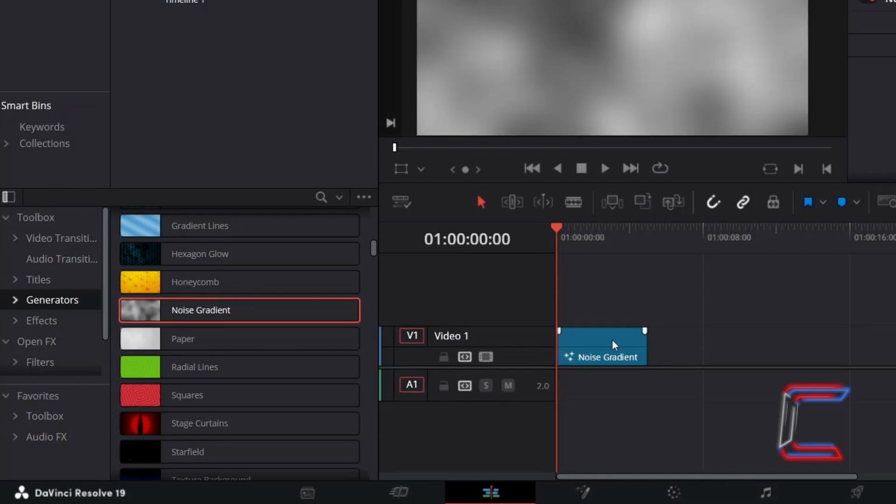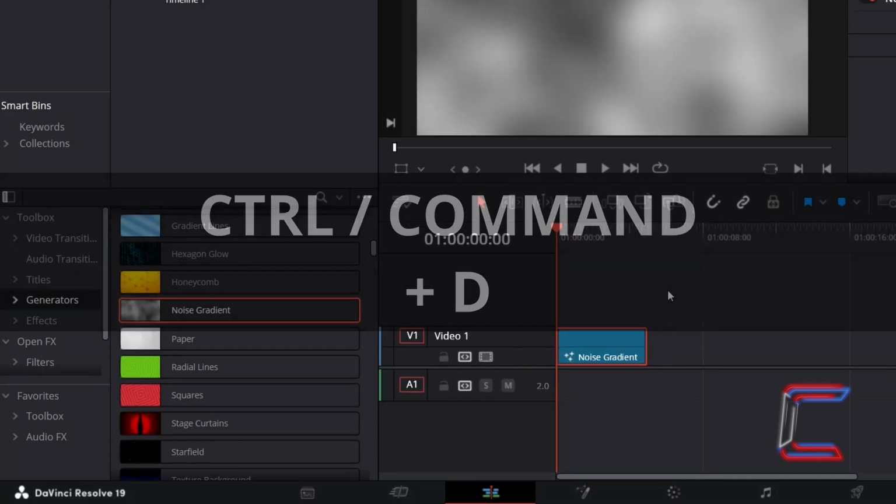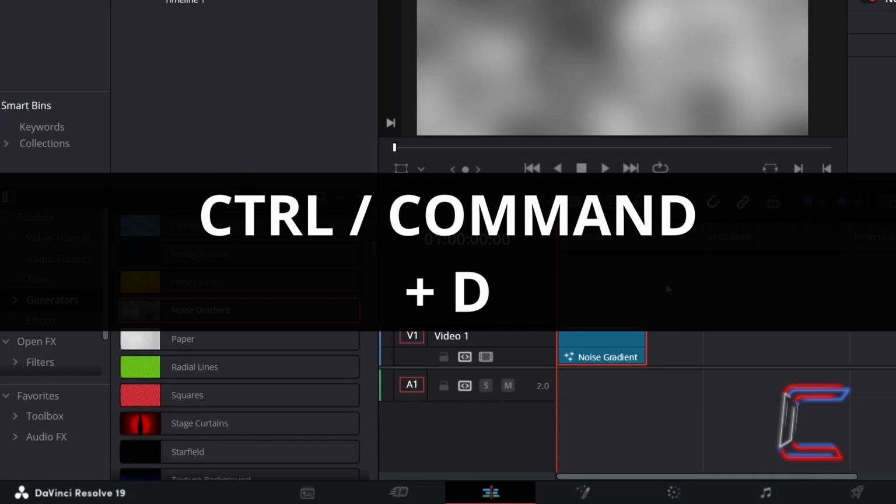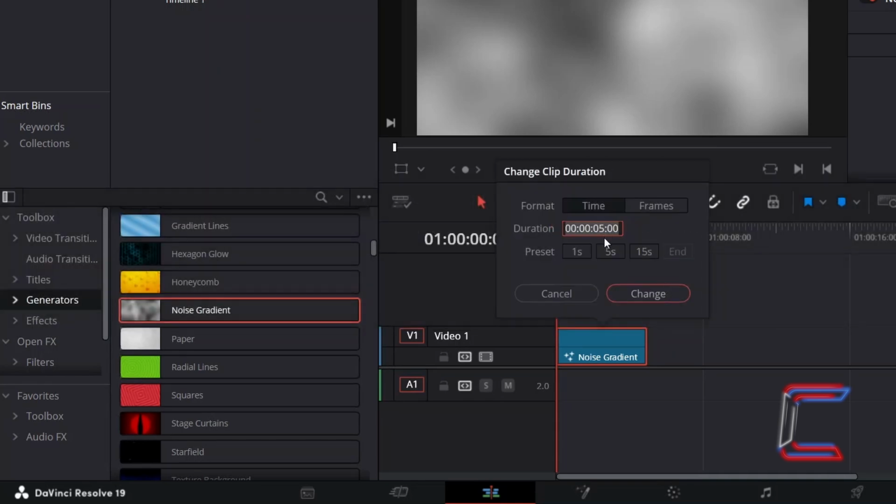Select your Noise Gradient edit, and holding Ctrl, press D to change the duration. Use Command instead of Control if you're a Mac user. The second pair of digits to the right represent the number of seconds, followed by the frame number to the right. Here in this example, I will set the duration to 12 seconds. Click Change when you're done.